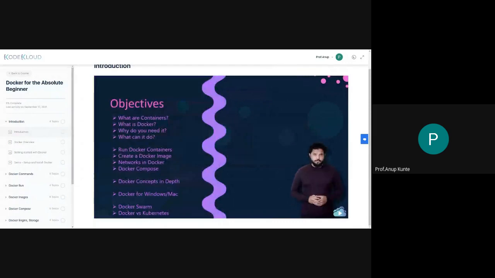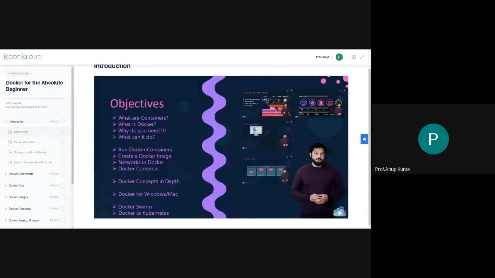In this course, we first try to understand what containers are, what Docker is, and why you might need it, and what it can do for you. We will see how to run a Docker container, how to build your own Docker image. We will see networking in Docker and how to use Docker Compose, what Docker registry is, how to deploy your own private registry, and we then look at some of these concepts like Docker Swarm and Kubernetes.